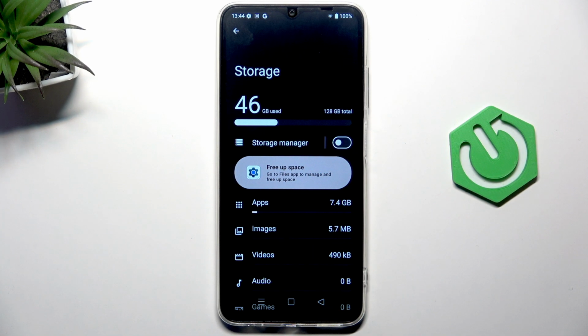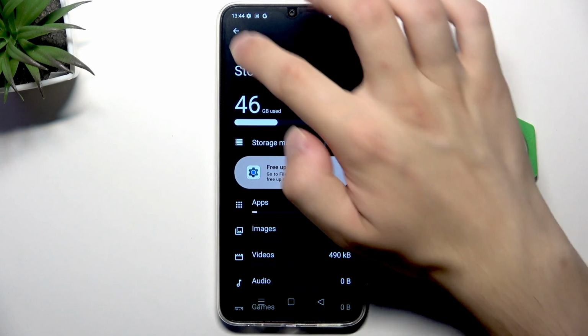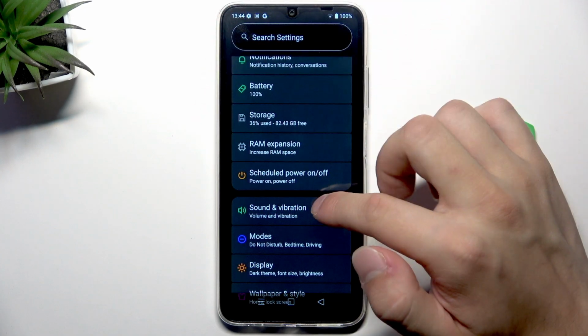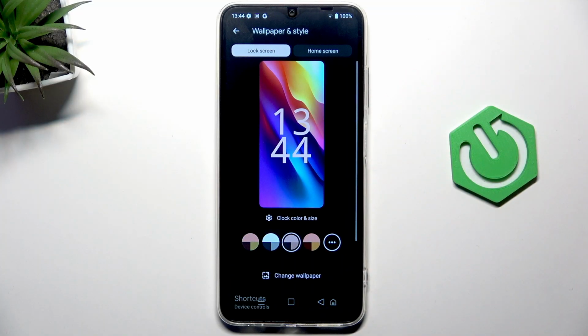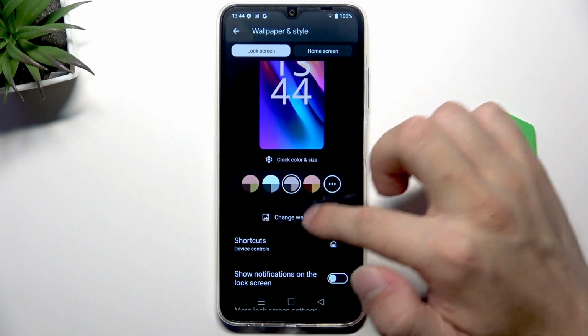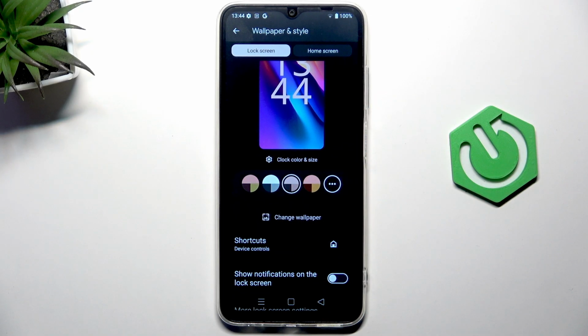Then also in settings, go into the storage and free up space. Also, you can uninstall unused apps and turn off the live wallpaper if you have it in Wallpapers and Styles. Just change the wallpaper to a static one. And that's it.